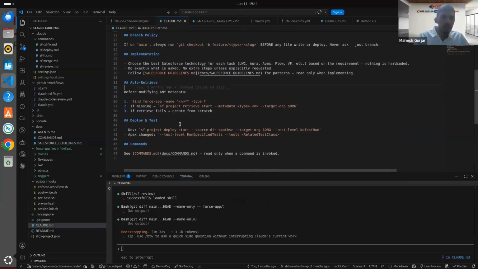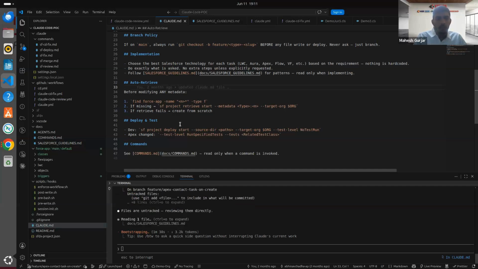Now, there are hooks as well in Claude Code. So let me tell you what hooks are. For doing any kind of operation, Claude uses tools. For example, if it has to read something, it uses the read tool. For writing something, it uses the write tool. So there are 2 types of hooks. One is pre-tool use and one is post-tool use.